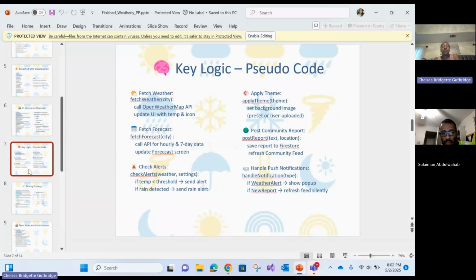Key logic, or some pseudocode, used when making this app: fetch weather, which calls the OpenWeatherMap API; fetch forecast, which calls the API for hourly and 7-day data; and check alerts, which sets a threshold to a certain temperature, and if it reaches that threshold, it sends an alert. And if you set a certain weather setting, such as rain, and rain is detected, it will send you an alert. Apply theme sets the background image, which is either preset or user uploaded.